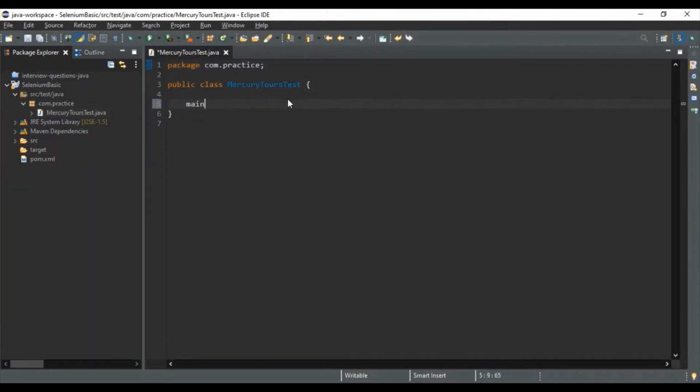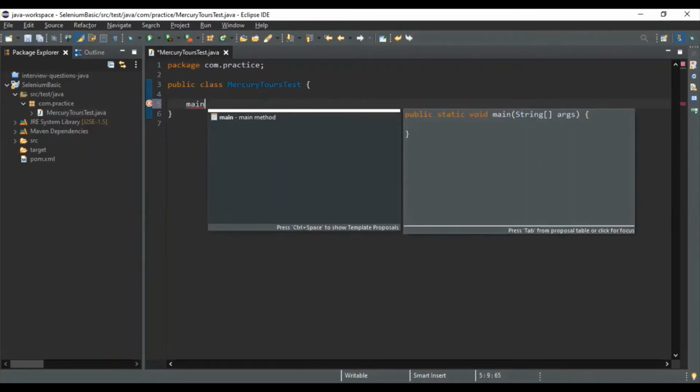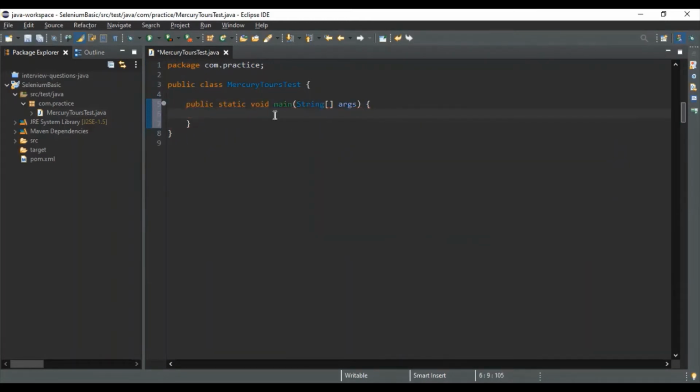So I'll create a main function in it. Inside this, the first thing that I'm going to do is set the Chrome driver property. You have to set a system property which will point to the Chrome driver path. So we'll use System.setProperty, and the property name is webdriver.chrome.driver. And then we'll provide the path of the Chrome driver.